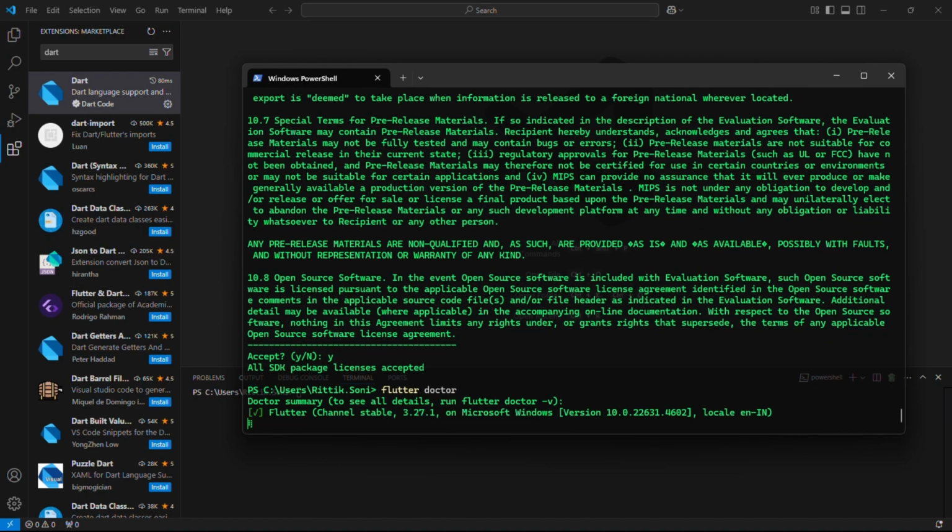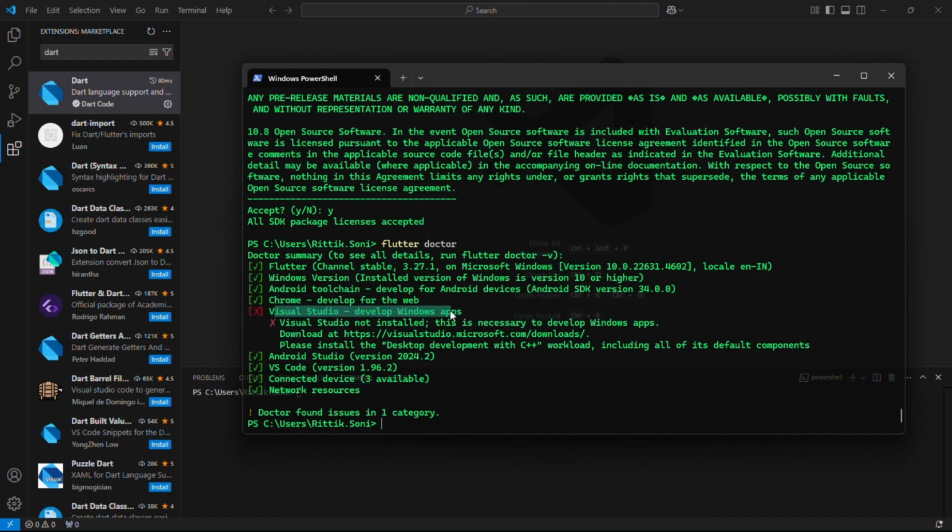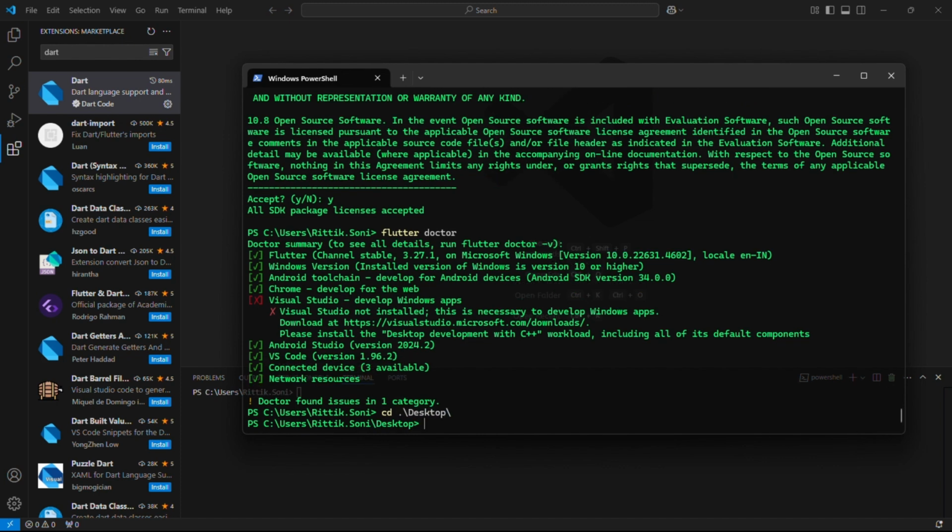Great. Now let's rerun the flutter doctor command. To enable Flutter for Windows development, you'll need to install the desktop development with C++ workload, including all its default components. But for now, you can safely ignore this warning and move on.